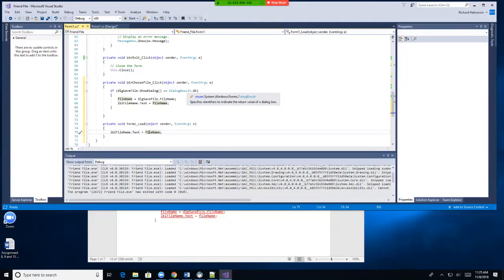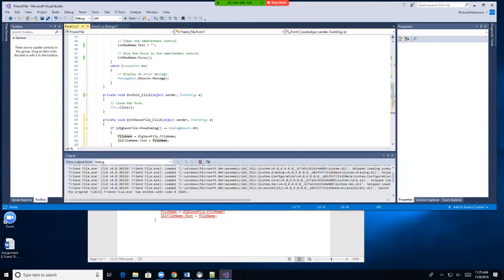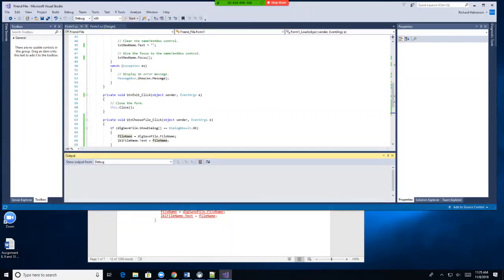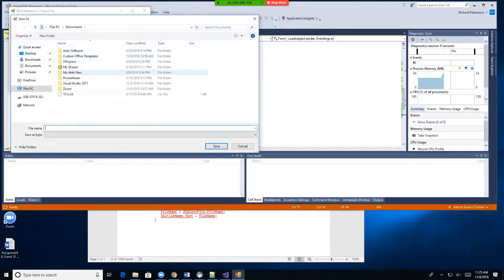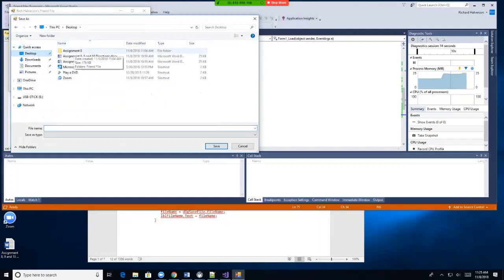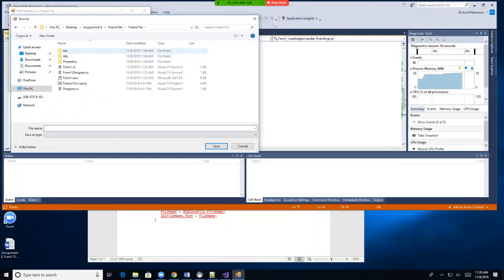So let's see if this works. I don't think it's going to work. Okay, so right now, see it says friend.txt. So let me try to choose a different one. I have to go to desktop, assignment 8, friend file, down here. And I'm going to do, well, first I'm going to do this one.